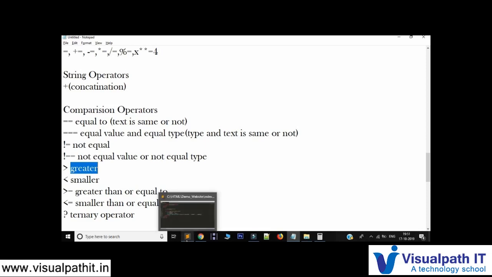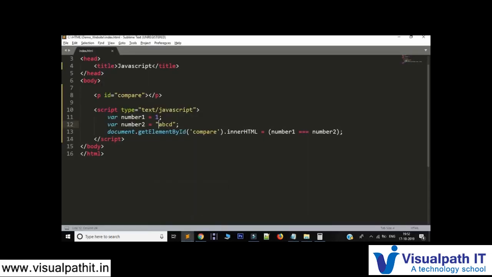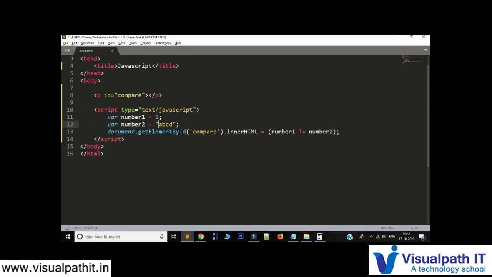Now let's see not equal. For seeing not equal, we'll just change it over here and see the output. Now we are saying number 1 is not equal to number 2. Yes, it is not equal to number 2, so we'll get true. We got true. Now let's see it like this. Now we'll get true again. Oh, I'm so sorry, we'll get false.